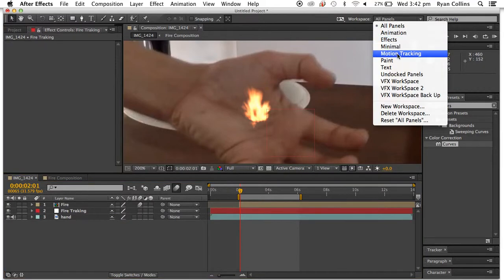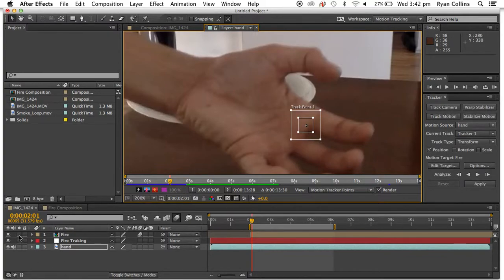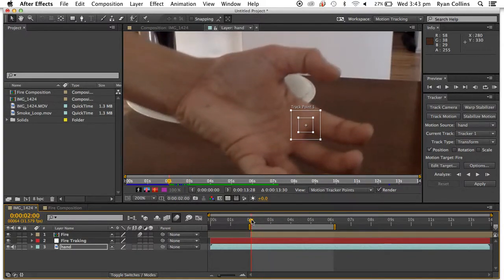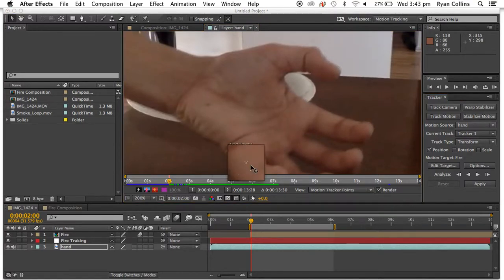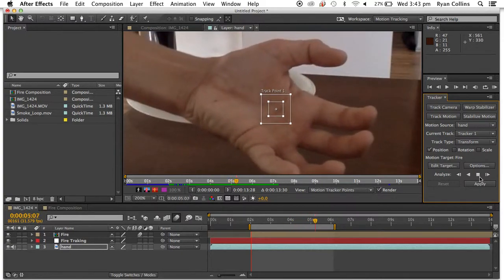Alright, now go up to motion tracking. Now just solo that. Alright, it's about there. That'll do. Now analyze forward. We'll just wait for that to do that.